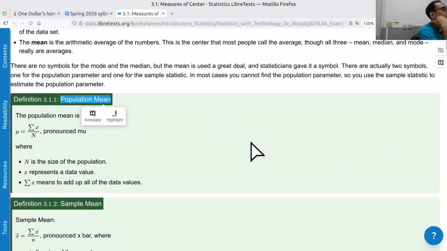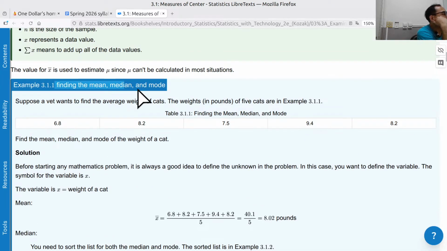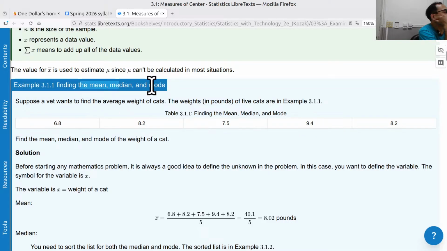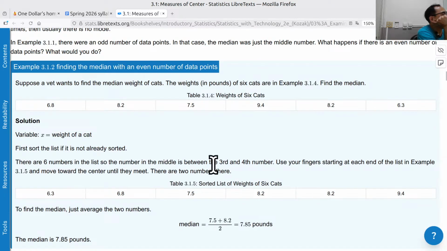Okay, that's done. Last week we finished the first example, find the mean, median, and mode. Now let's do one more example. Example 3.1.2: find the median with an even number of data points. What is an even number? 2, 4, 6, 8, 10, like this. The previous example had 1, 2, 3, 4, 5, five numbers, which is easier. But now we want to calculate with an even number of data points.